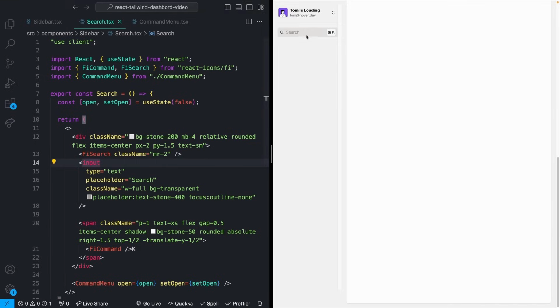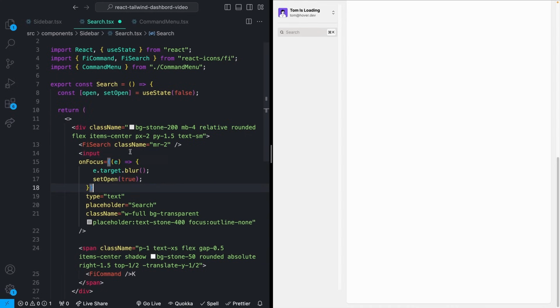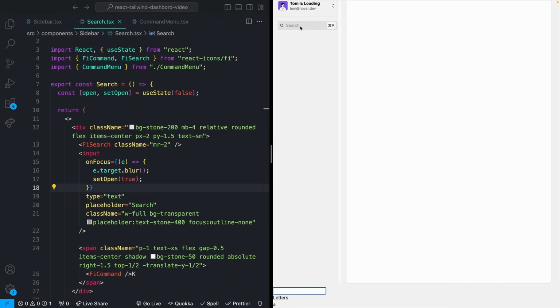To actually trigger this on click right here, because obviously that's not working yet, I'm going to come over to my input and I'm going to say on focus. We'll just immediately blur that input and set open to true. And now we'll see that whenever I click on this component, because this isn't actually styled yet, we just get this little thing down here at the bottom with our examples. This can also be shown and hidden just by clicking Command K or Control K on your keyboard. Now we can move to actually styling this up.